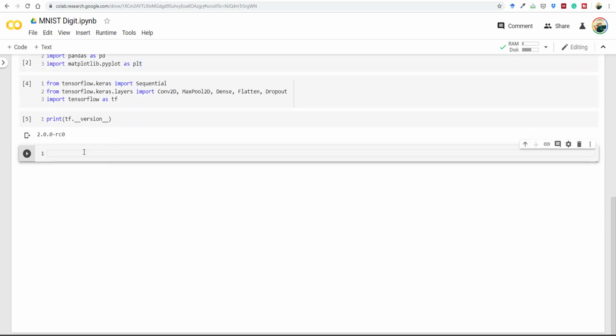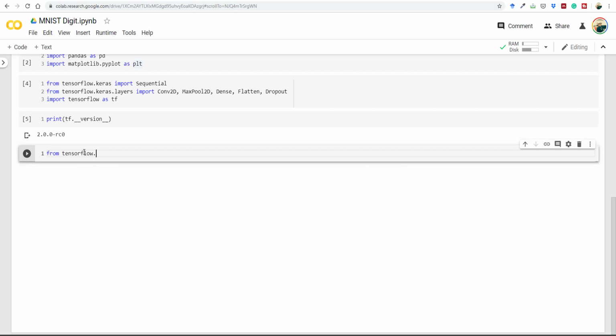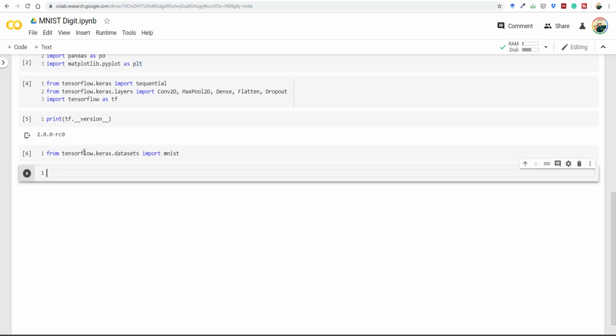Now let's import the MNIST dataset from keras datasets, which you can get from tensorflow.keras.datasets, and then import mnist. After this, we can call mnist.load_data. This returns two tuples, one for training and one for testing.